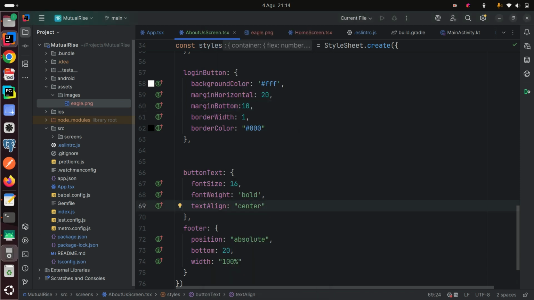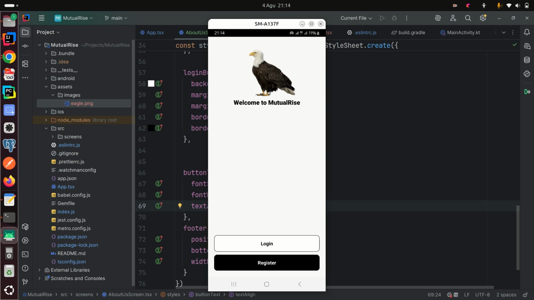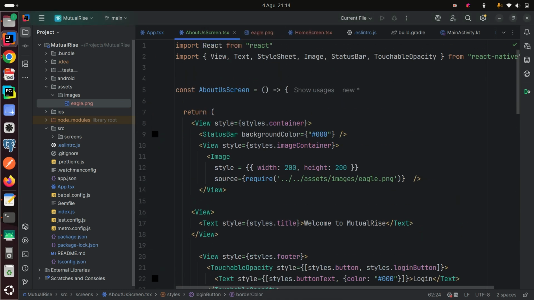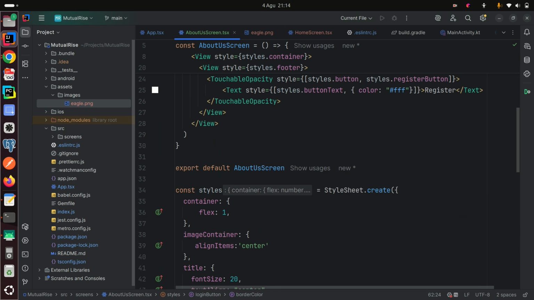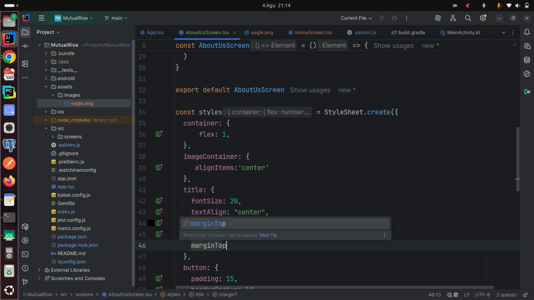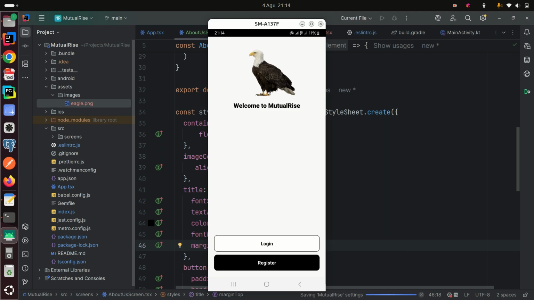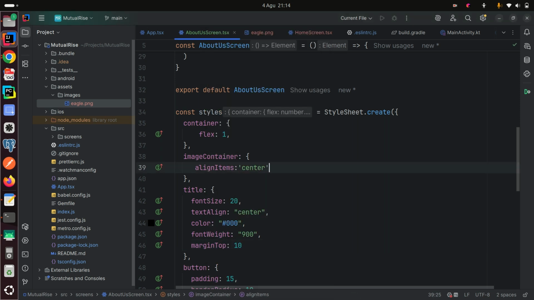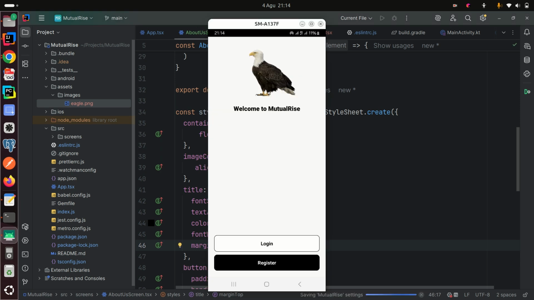So then I can put this one a bit down, welcome to mutualize. I think that was the title. So that is the title. So I can come here and say margin top, maybe I put 10 so that it's away from the bird a bit. If you want, we can increase it to 20 and see what happens. Yeah, it has to be away a bit from the bird. I believe it is already in the center, just like our image.